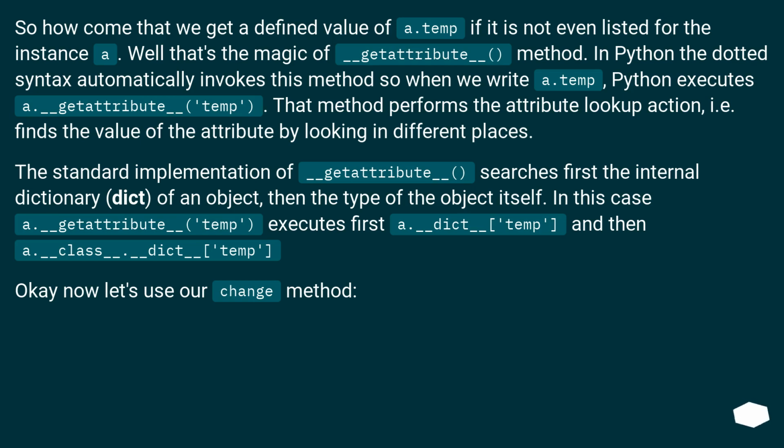In Python, the dotted syntax automatically invokes this method, so when we write a.temp, Python executes a.__getattribute__('temp'). That method performs the attribute lookup action, i.e. finds the value of the attribute by looking in different places. The standard implementation of __getattribute__ searches first the internal dictionary, __dict__, of an object, then the type of the object itself. In this case, a.__getattribute__('temp') executes first a.__dict__['temp'], and then a.__class__.__dict__['temp']. Okay, now let's use our change method.